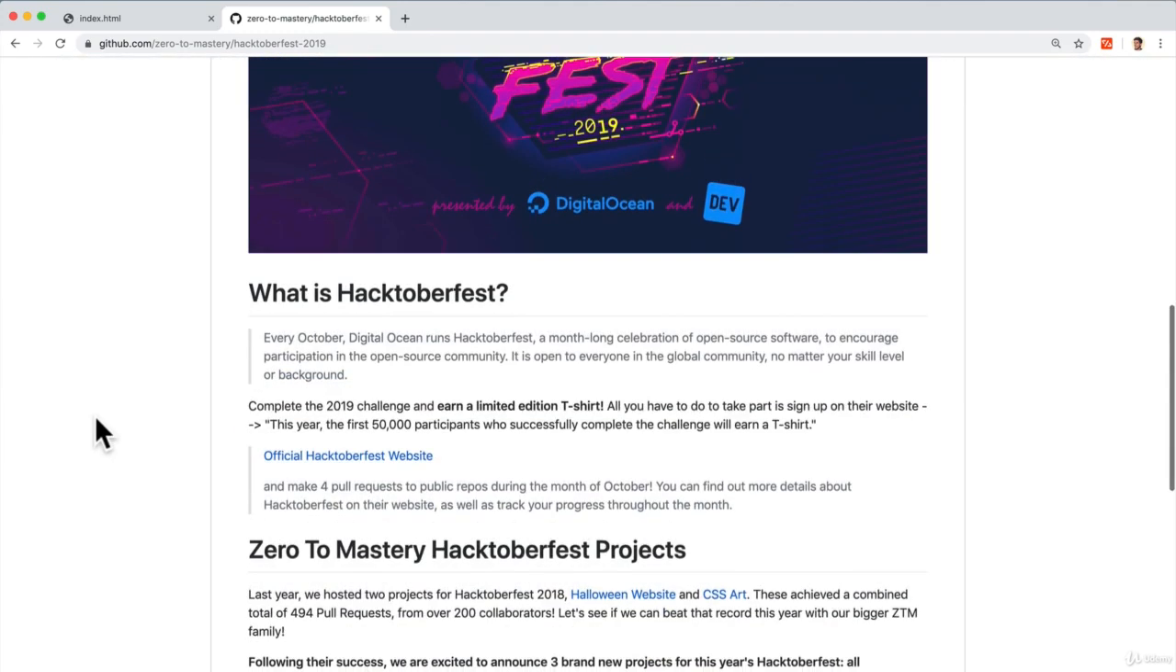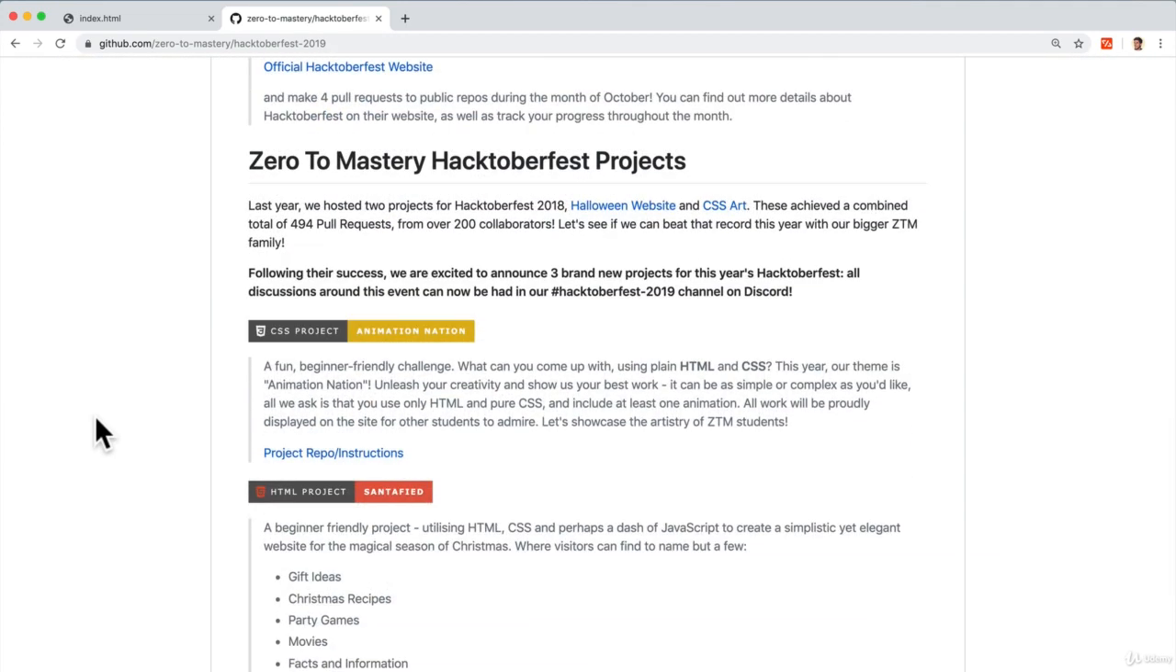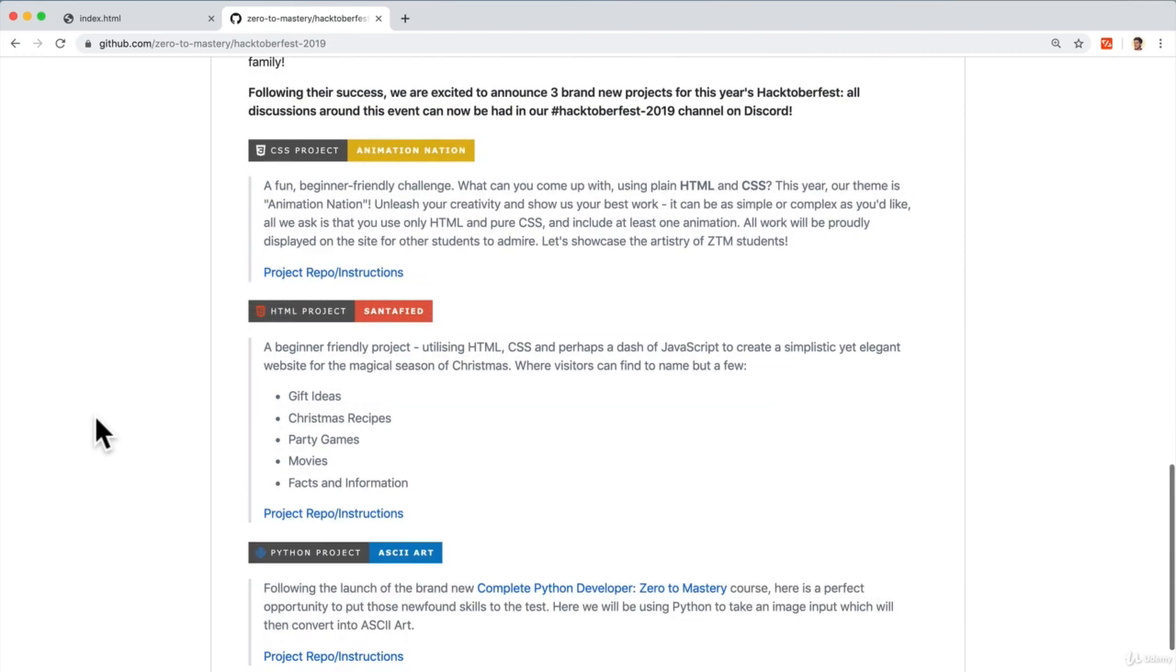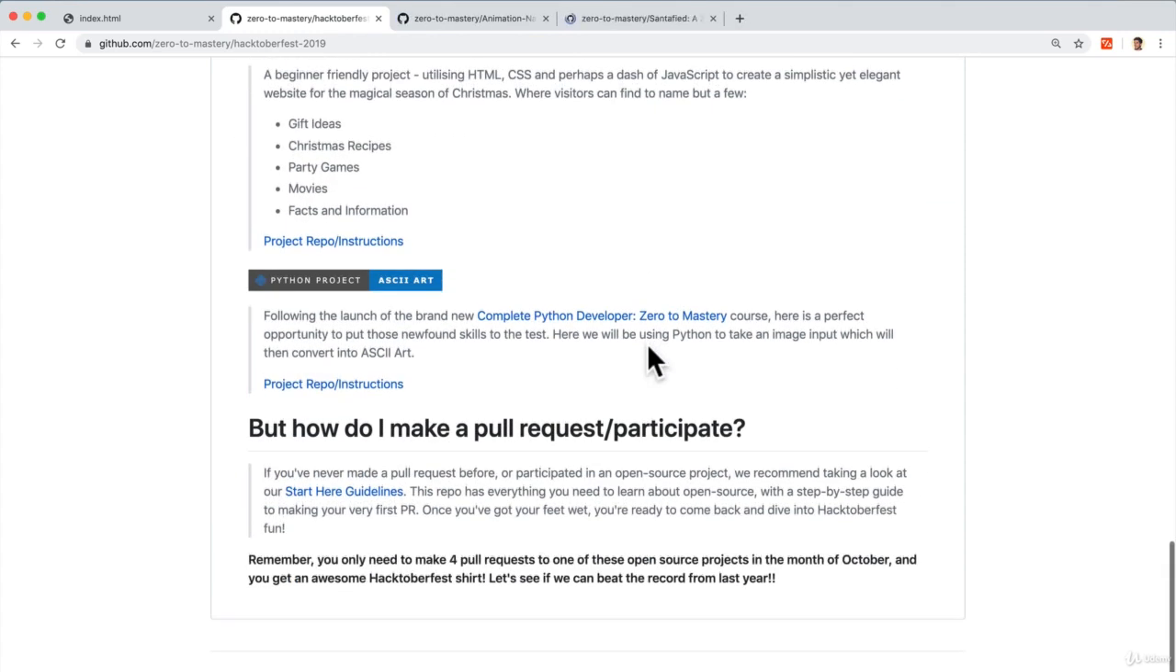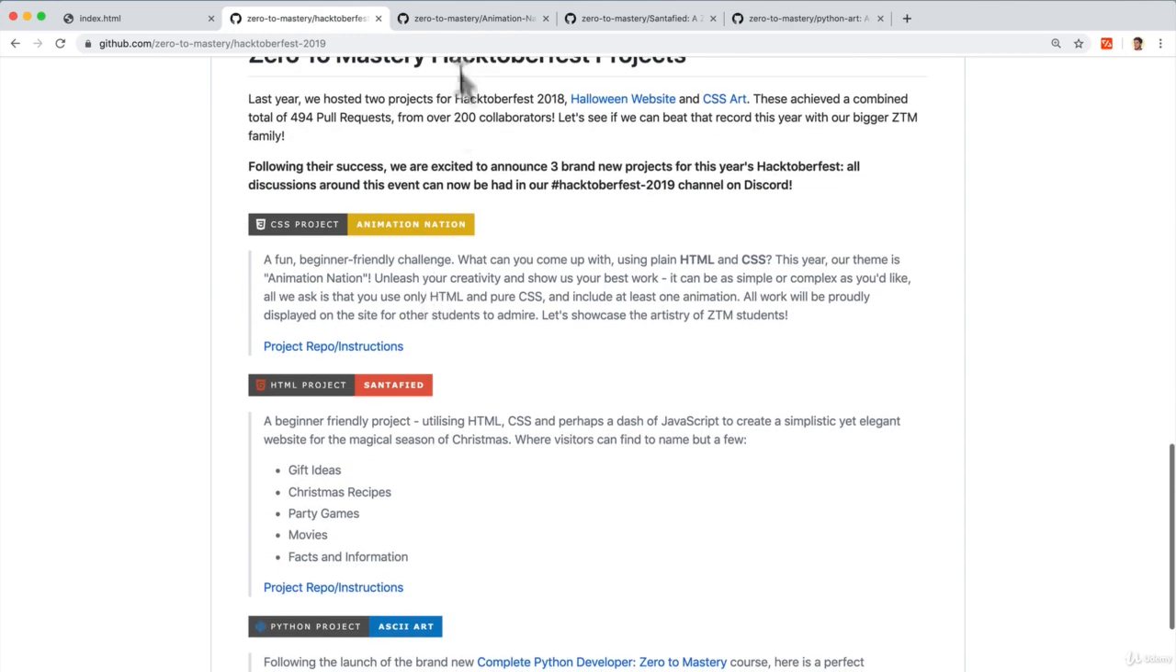You see that we've provided for you an opportunity to contribute to an open source project. We actually have Animation Nation, we have a Santified project, and also a Python project. And you can contribute to any one of these.